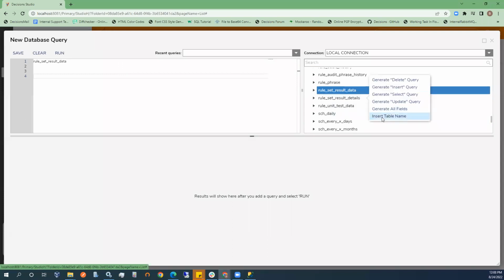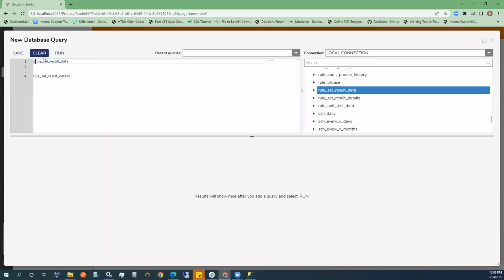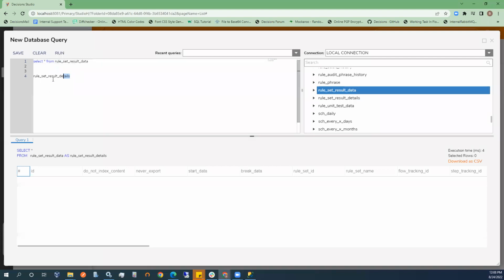Would it be result data for that? Because account ID is a test saying does it exist, right? So wouldn't that be an input? I don't know what rule set result details means, unless it's like you're doing a query on all the rule sets. I'm not sure what the details is. That's what I want to check here.